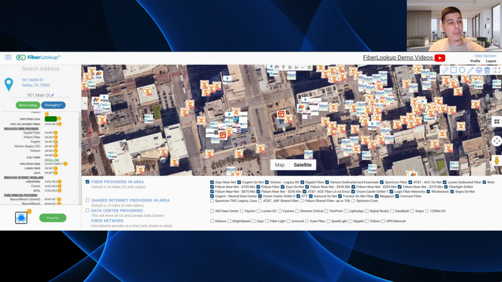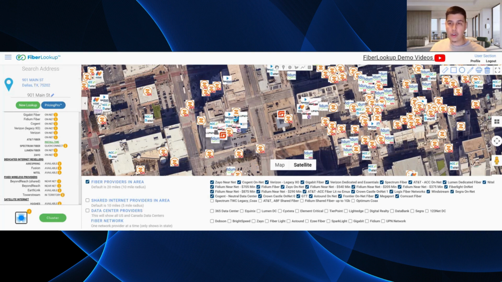So yeah, going back to this, dedicated fiber providers, you can see everybody that's on net. Resellers, right? AirSpring, Fusion, Nitel, these are your wholesalers. They have wholesaler agreements with virtually all of these providers. They're able to wholesale these rates, sometimes more cost effective than just going direct with some of these providers. They're going to be great for customers who have multiple locations.